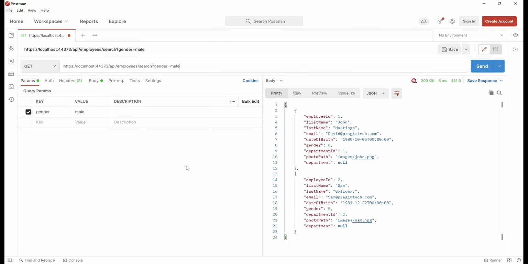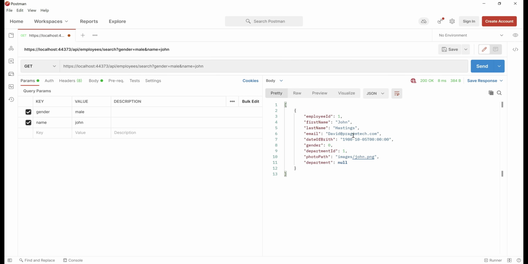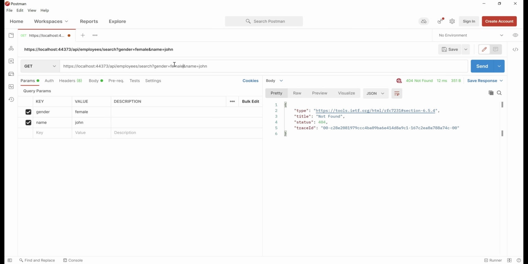Now let's also include a value for name. We get the one employee whose name is John and gender is male. And if we change the gender value to female, we don't have any such employee, so we get 404.